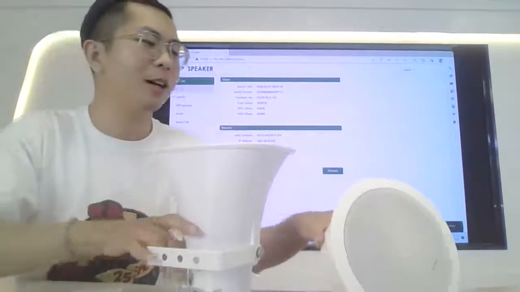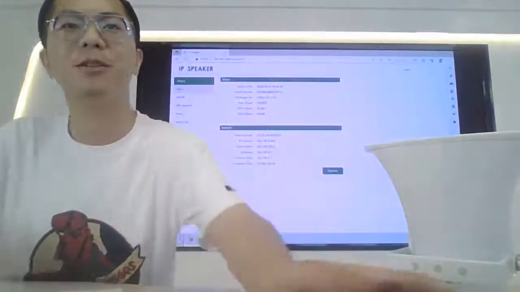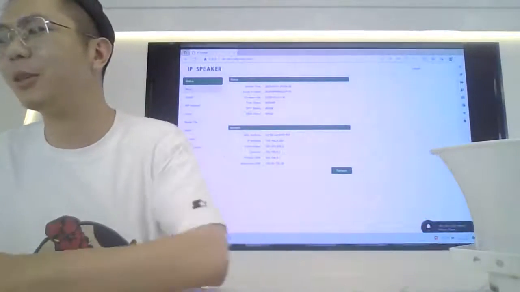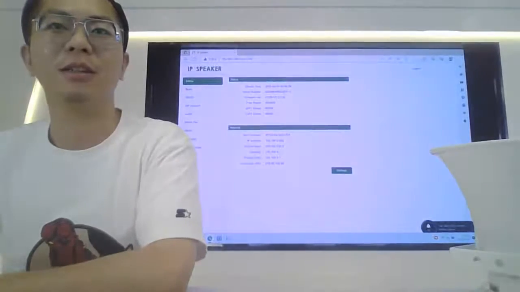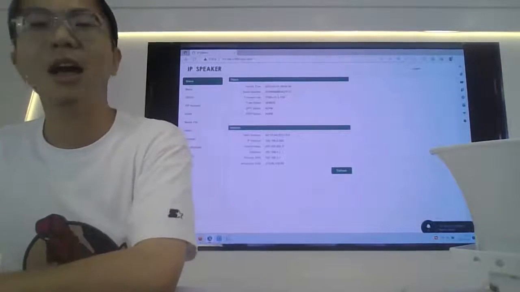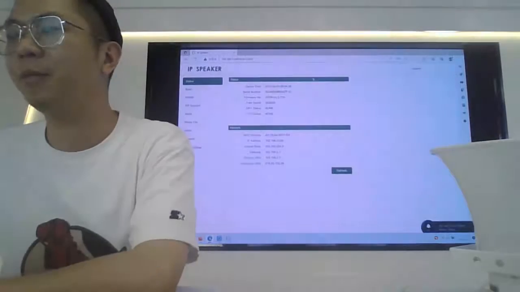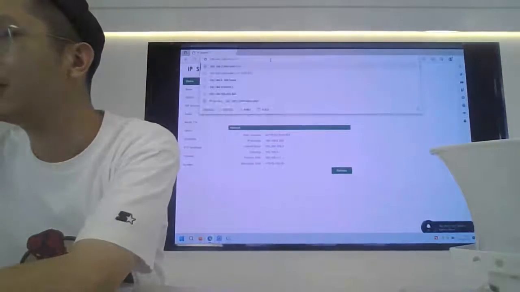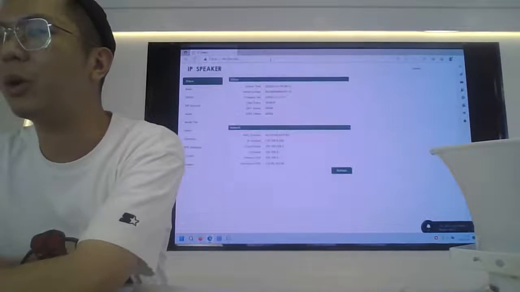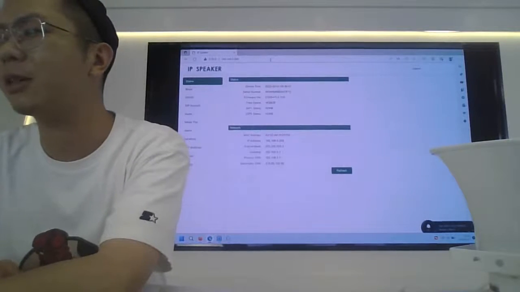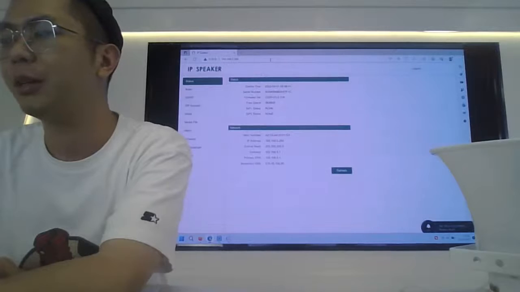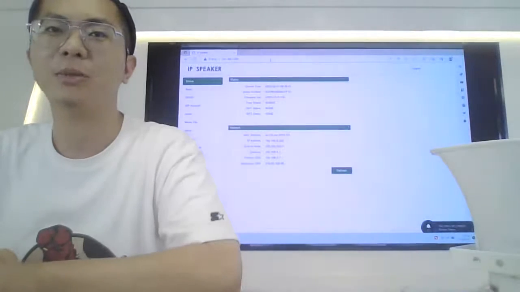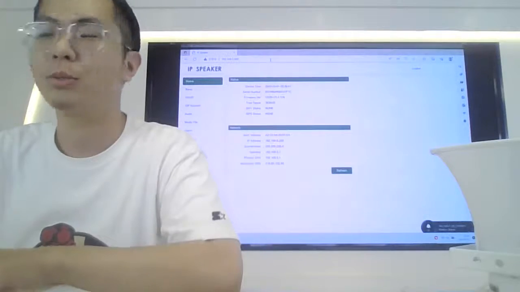Okay, first, let me log in to the web UI. I believe you can see the screen behind me. Here is the web UI. The default IP is 192.168.5.200, and you can log in with the default username admin and the password TM1234.